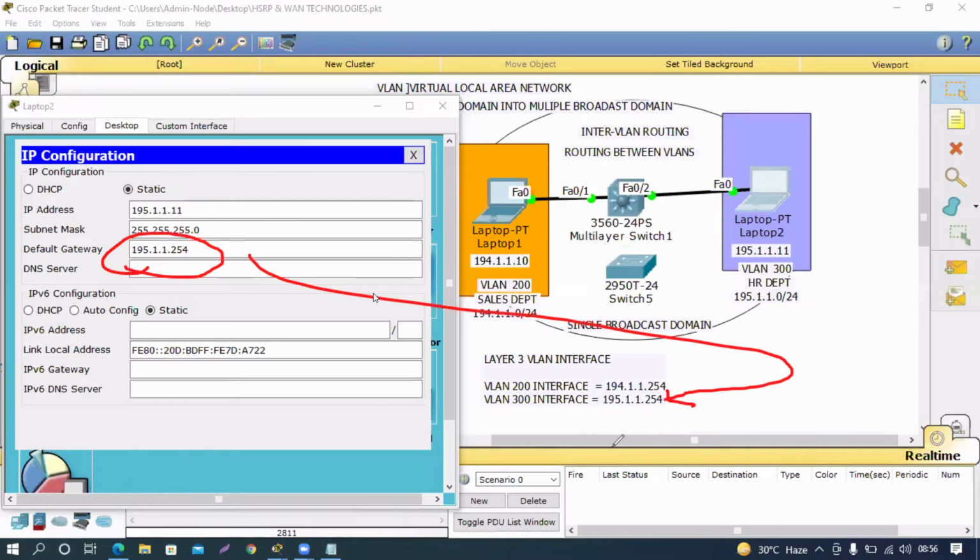And this address, 195.100.254, we are using it to send our information to the gateway. So this address is working as a gateway address. These two interfaces we are creating are basically the gateway addresses that our client machines from VLAN 200 and 300 will be using to send their information to other VLANs.